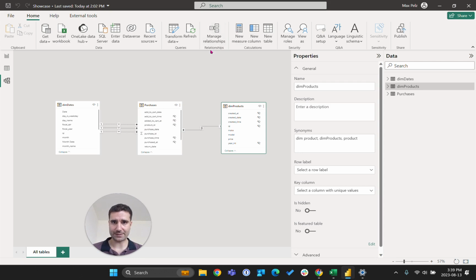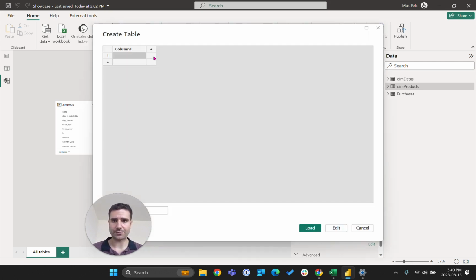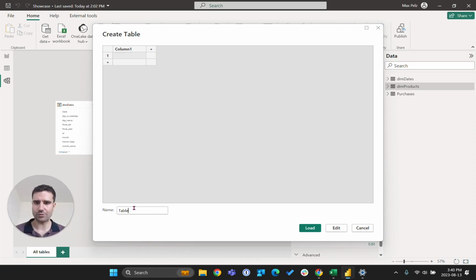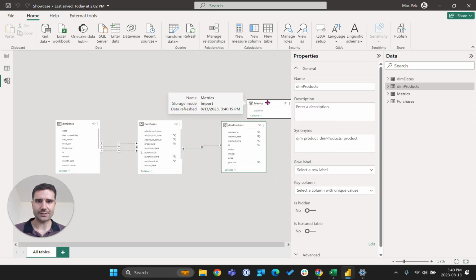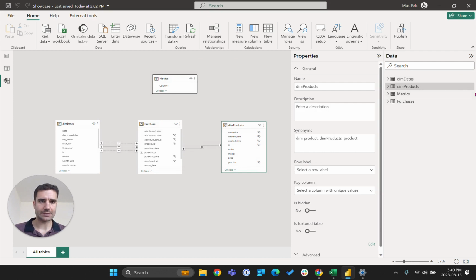So let's first do that, which is quite straightforward. We just create our metrics table. Best practice here is you just create a dedicated table, which Power BI will also recognize as such, and that makes things a little bit more neat. So we have that here now, and let's create our measure.